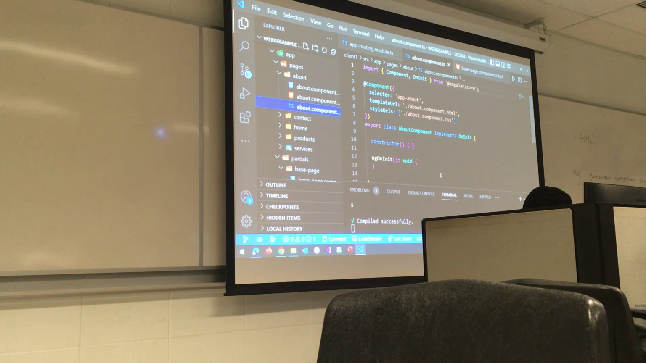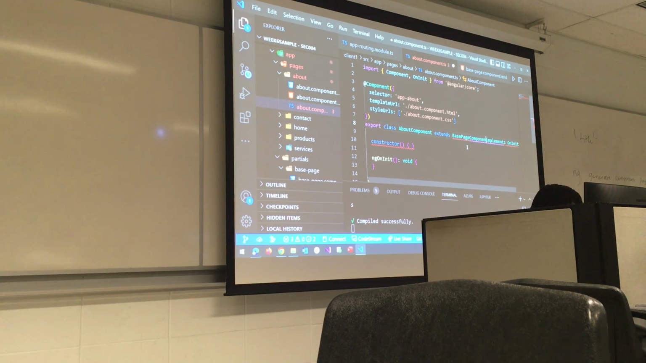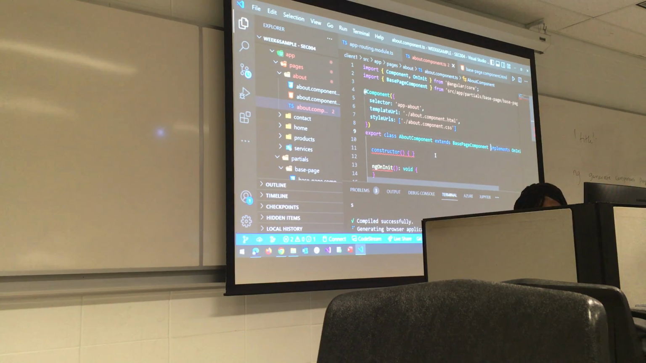We said export AboutComponent will extend BasePageComponent. So to implement that, then move your mouse pointer to it, do a quick fix, add, import that.